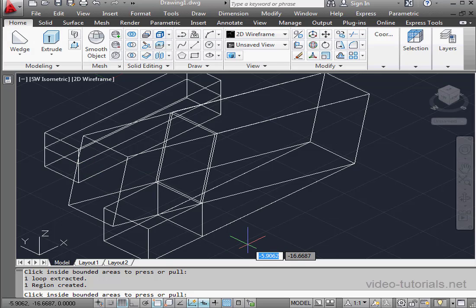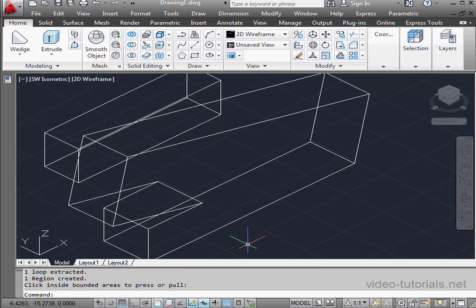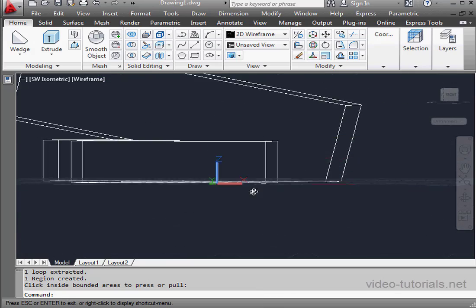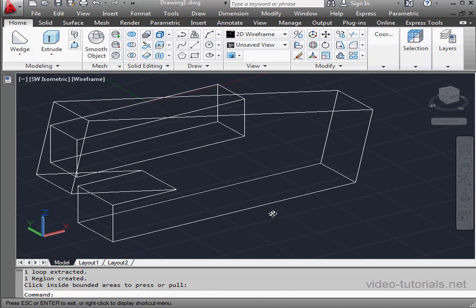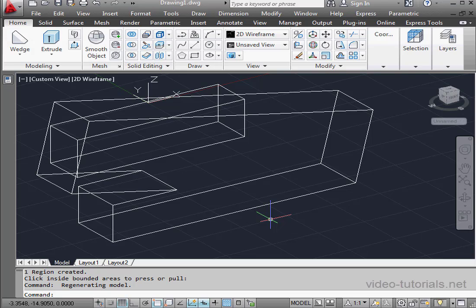again, and when you're done, press Escape to close the tool. And this concludes our tutorial about the Press-Pull command.